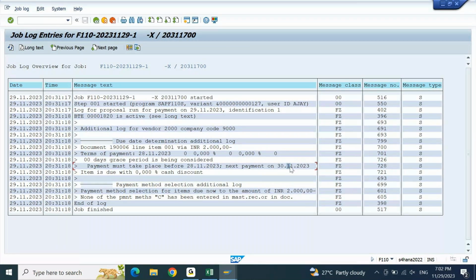So that is the reason your next payment date is always important. Based on that, the system will decide whether to include an invoice document in the current payment run or exclude it. And it is telling the item is due with 0% cash discount, which means there is no discount and no discount-related payment term assigned to the invoice document, which is correct. We are not capturing any discount here.